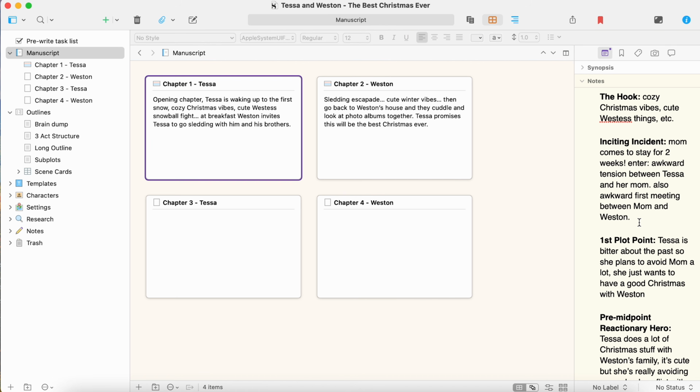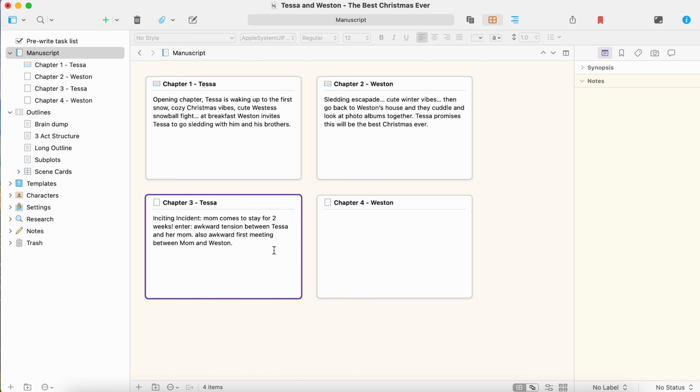Okay, so I do not like to wait much longer than chapter 3 for the inciting incident. That's just kind of a general rule of mine. So that's where the inciting incident shows up for this story. So right away in chapter 3, I'm just gonna paste my story beat from my rough outline here. The inciting incident happens here. Tessa's mom shows up to stay for 2 weeks, enter awkward tension between Tessa and her mom.